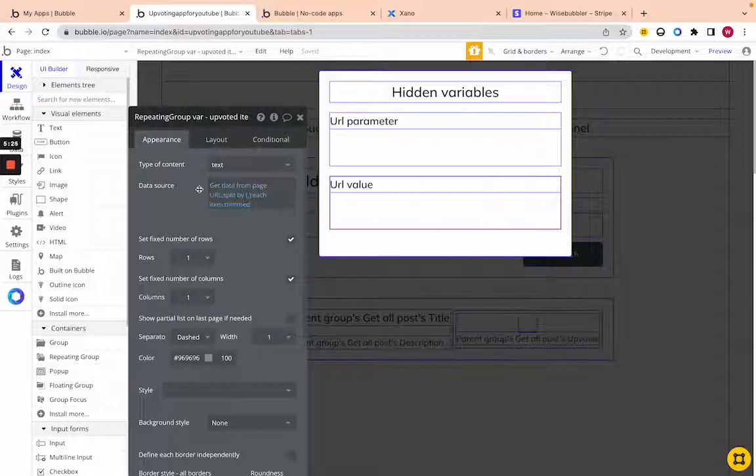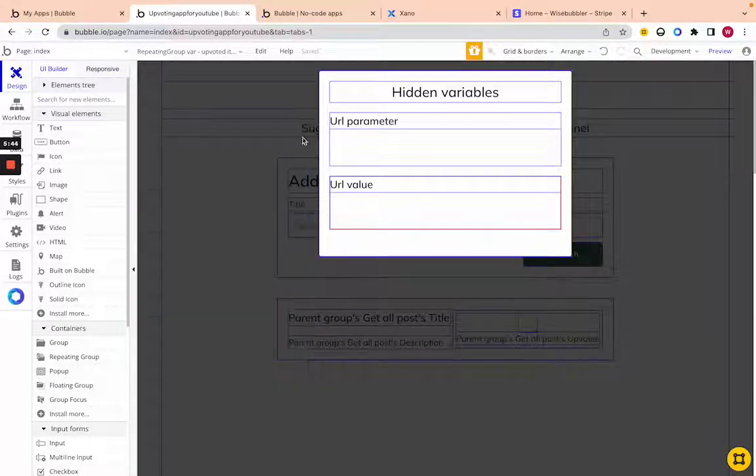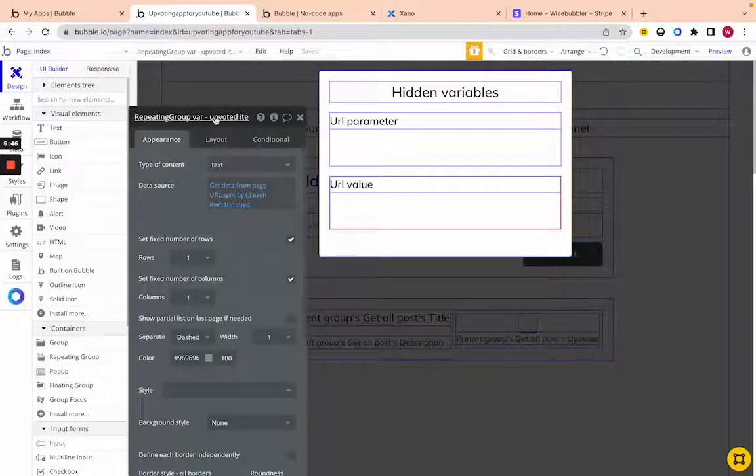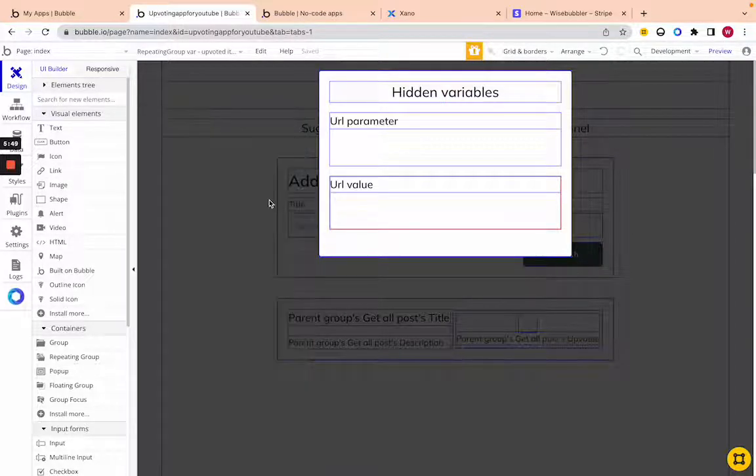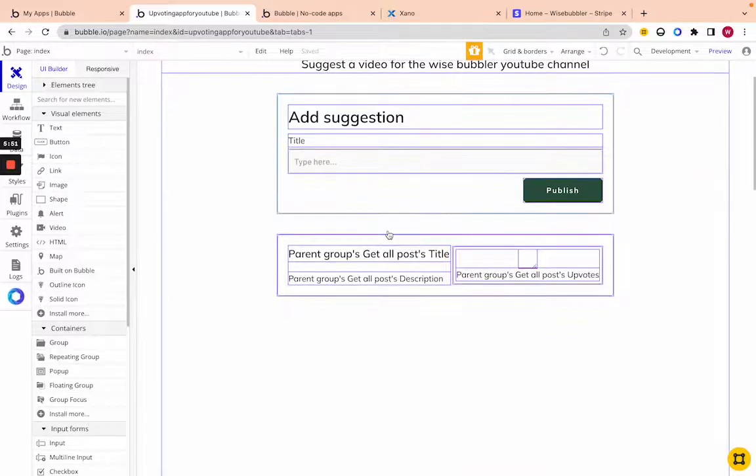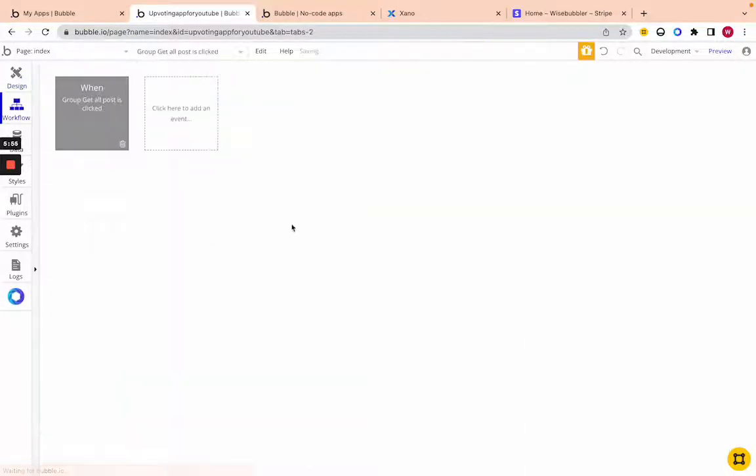Okay, so essentially I'm going to get all the IDs from the URL. I'm going to split them by commas so that I have them in a proper list. And I'm going to do each item trimmed, which takes off the end character that Bubble adds in the URL. Cool. Now we have all the IDs saved here, so we can reference it throughout the app by saying repeating group var upvoted items. So that's how we do the upvoting, and let's go into the upvoting workflow.